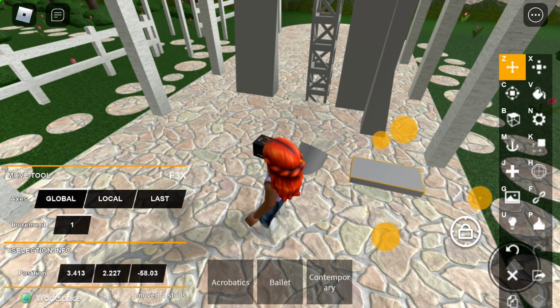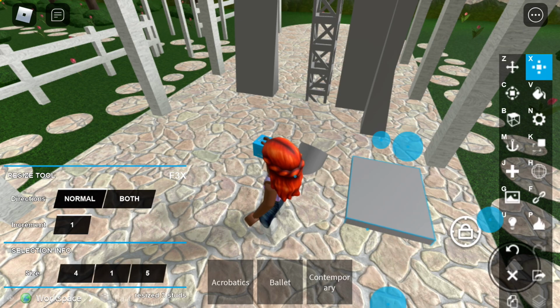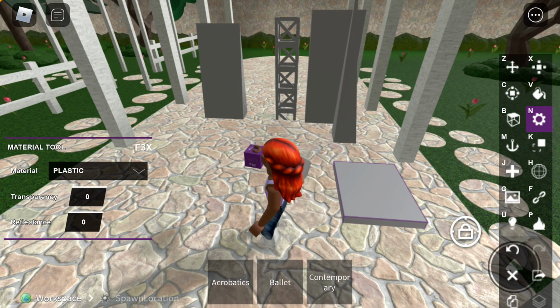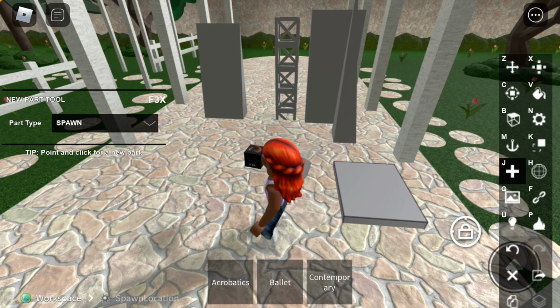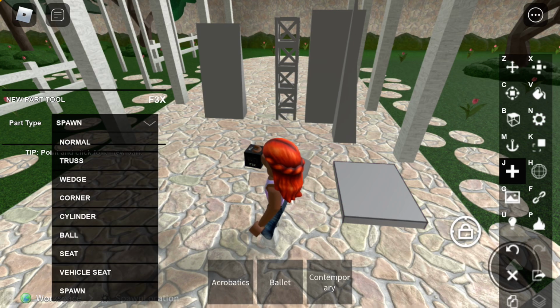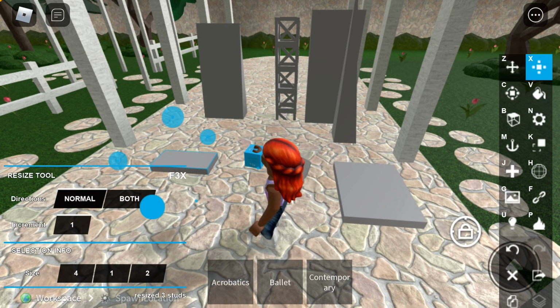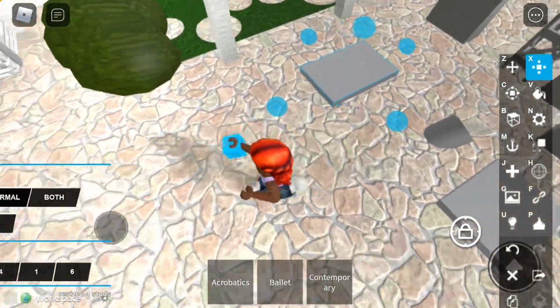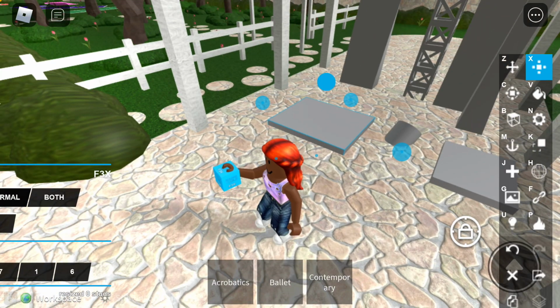And so the next thing on there is the vehicle seat, which pretty much is the same thing. Then you have spawn. So if I left the game and rejoin, I would either spawn here or over there. And so that's pretty much all for the J tools. But I'll just make a normal one that I can use for example. The resize tool is the X tool. You can make it any size you want, make it taller, make it shorter.